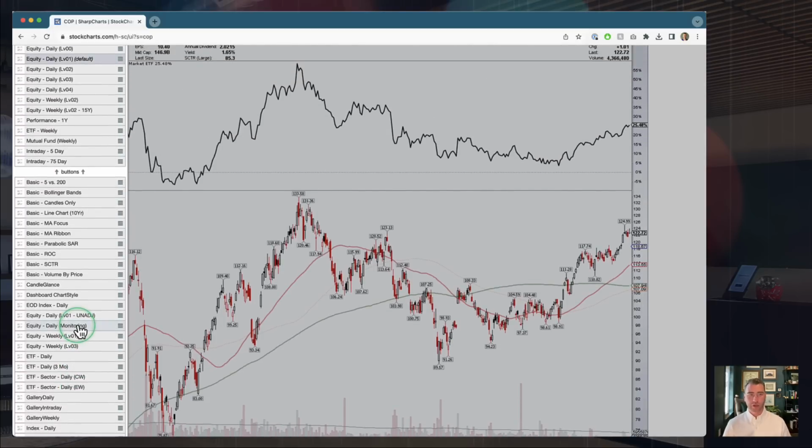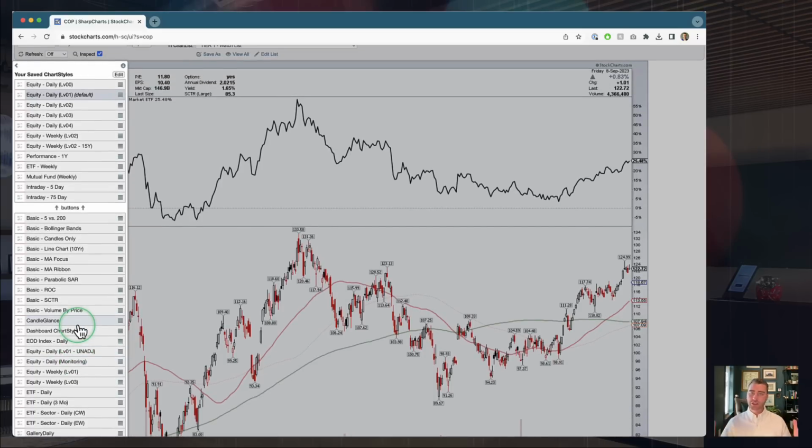Now, like we said, a chart style contains all of the settings for a chart. So it's the size of the chart, it's the period, it's the range of the chart, how many days or weeks or months are on that chart. It's also all of the indicators and the overlays on that, so things like the MACD, the RSI, different moving averages. All of that is going to be included in a chart style.